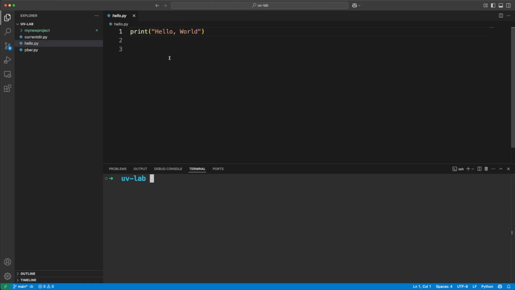In addition to Python projects, uv also provides some cool commands to work with Python scripts. For example, this hello.py is a Python script. As you can see, this script has no dependency. So all I need to do for running it is to write uv run and then hello.py. What uv does here is that it creates an environment for me and will run this script in there and then remove that environment.